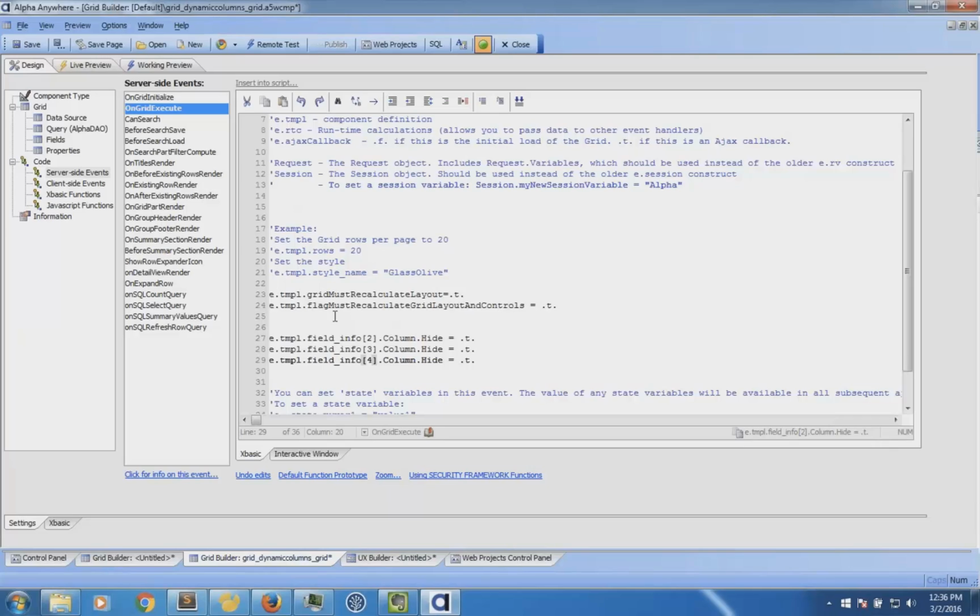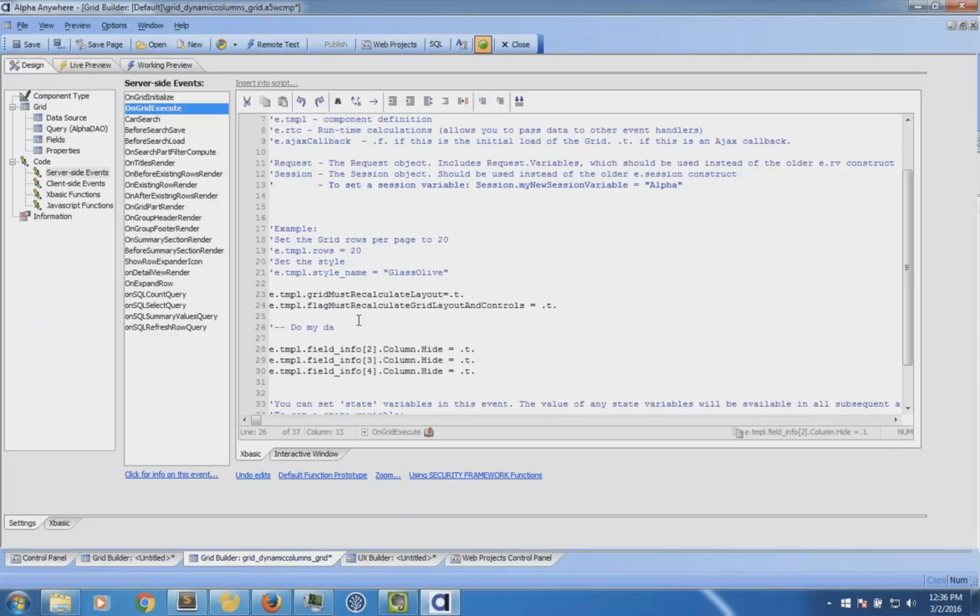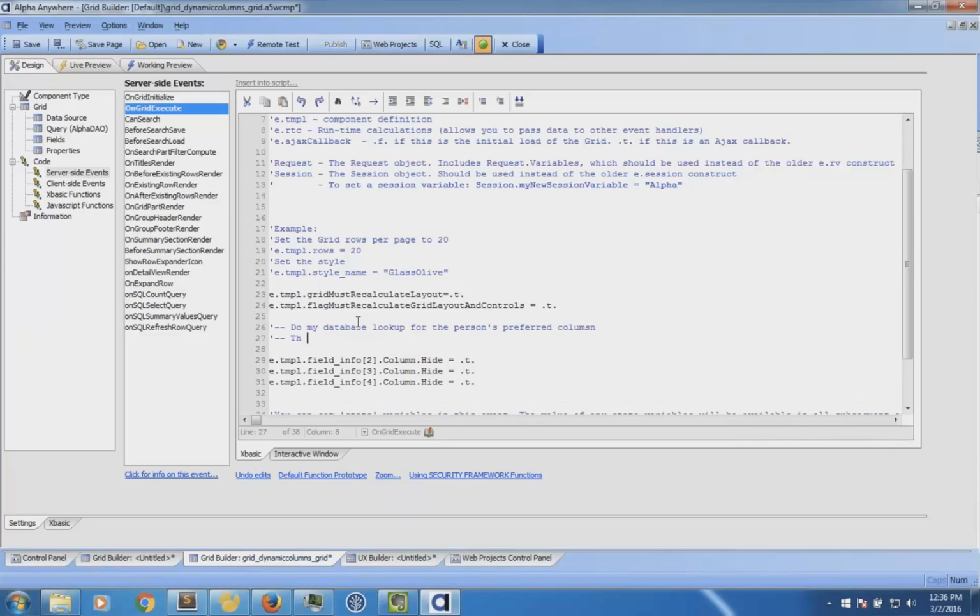So again, the answer to the in-person question is absolutely, you can dynamically change columns on grids very simply. What you would do is use this capability on the grid execute. Make sure you include these two commands, because otherwise these won't fire properly. Then in here you would do your database lookup for the person's preferred columns, loop through and set the column status, hide or show, spit them out, and boom, you're good to go.